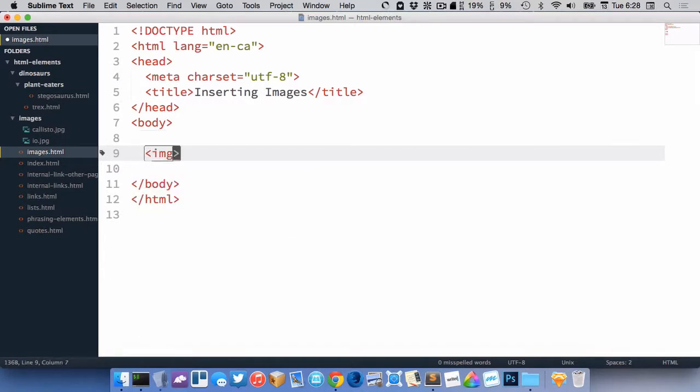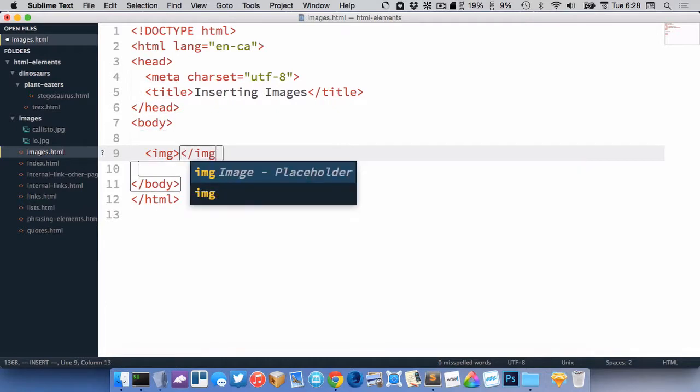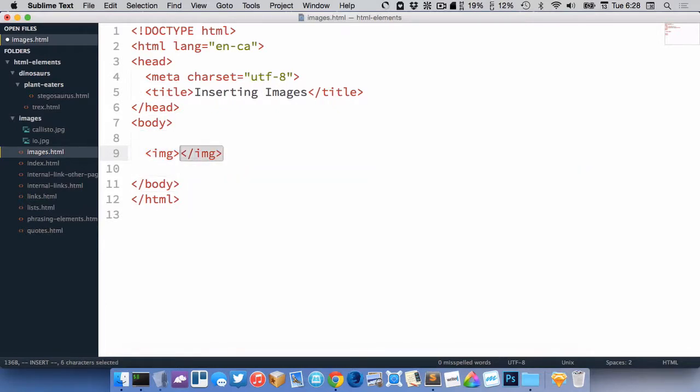That's the image tag. Now you'll notice that this is a little bit different than most other tags we've written so far in that there is no closing image tag. The image tag like this, the closing one, does not exist, so you don't have to put it. In fact, you can't put it. All the image tag is that, plus some more stuff. So we're going to start with the image tag.